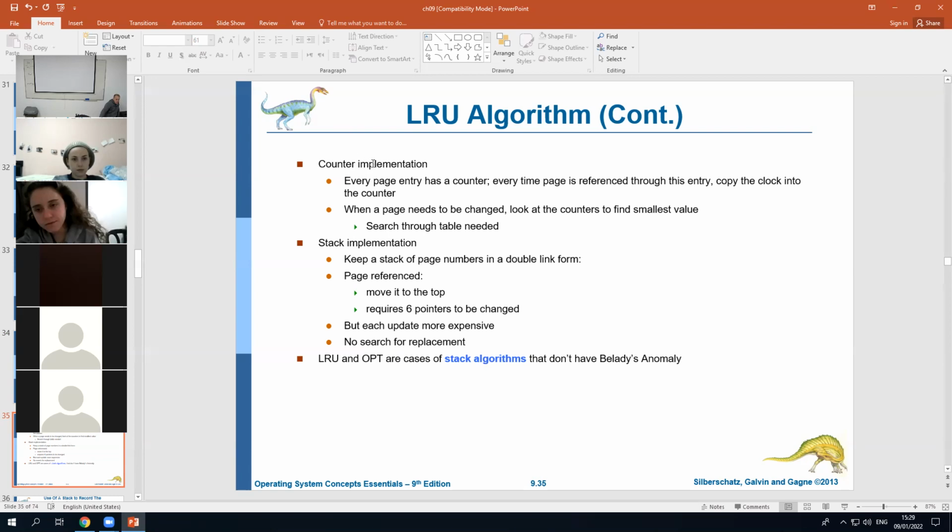So I don't know where the 3 is. It could be in the first, second, or third space. I'll have to go through all the spaces. In this implementation, I'll always push down. I'll always have a pointer to the bottom of the list, so I'll always know the bottom of the list is the one I need to replace. I'll essentially take away the bottom of the list and push the new guy to the top of the list.